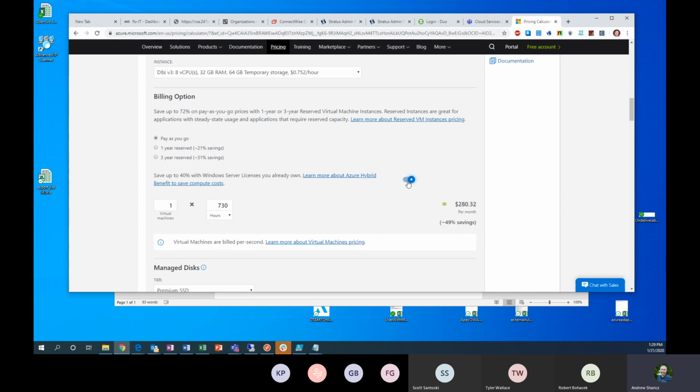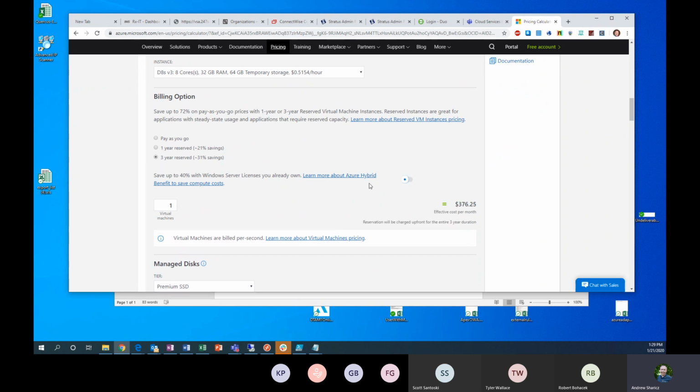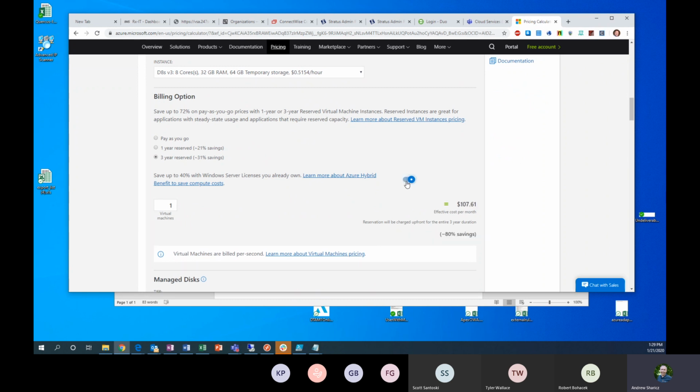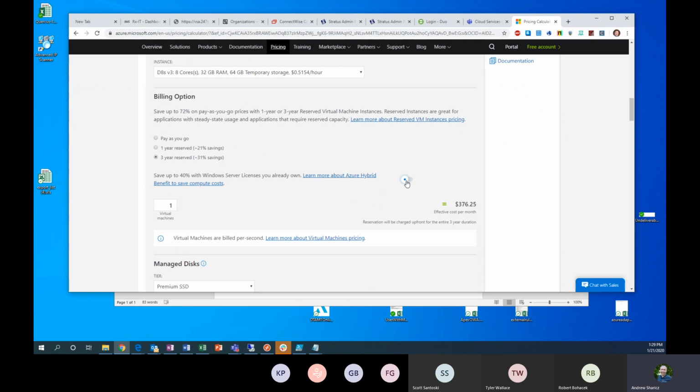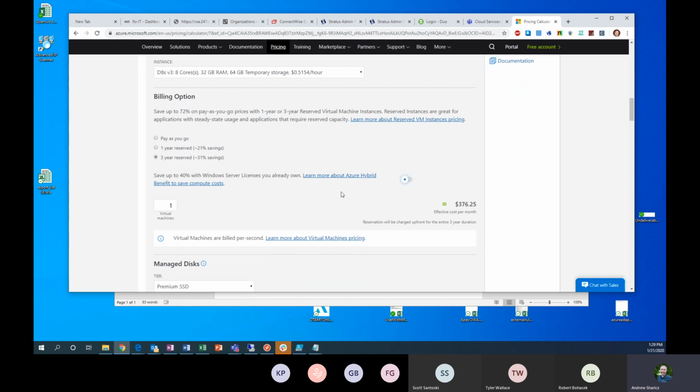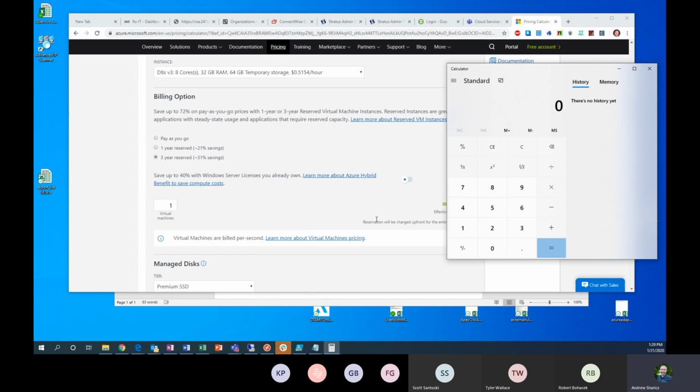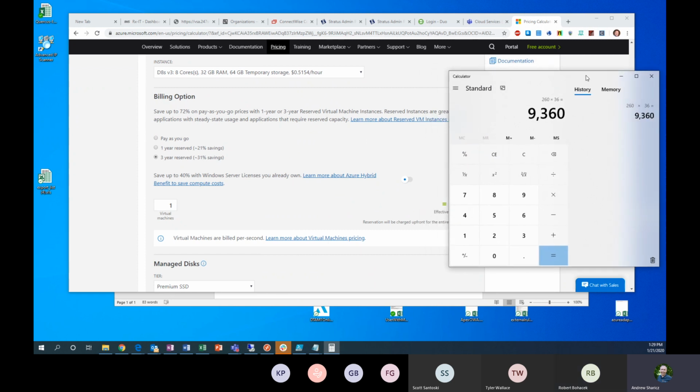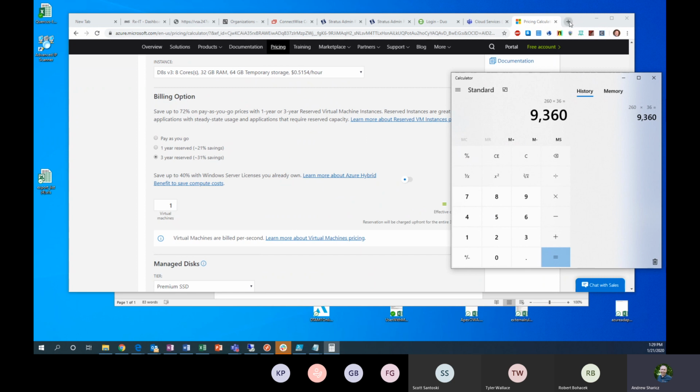Now, look at the difference in price, even on a 3-year reserve. That just went down $260 a month when I slid that. $260 a month is what Microsoft is saying is the Windows portion of that. They're saying the compute portion is a mere $107, but the Windows license is $260. So if you look at that, 260 bucks times 3 years, 36 months, that's $9,360 for the Windows Server license for that server.